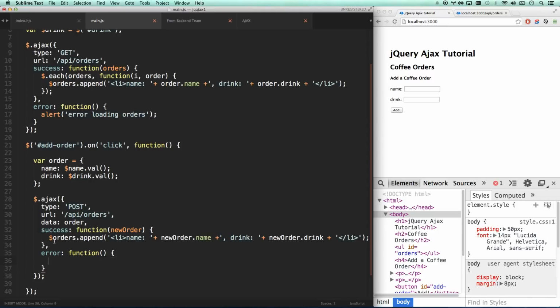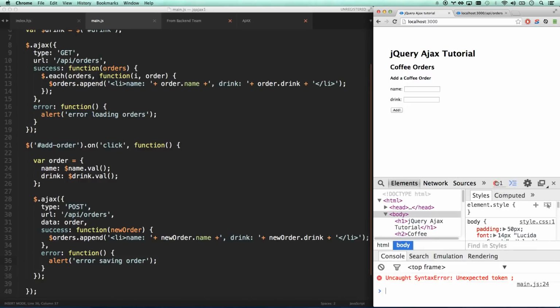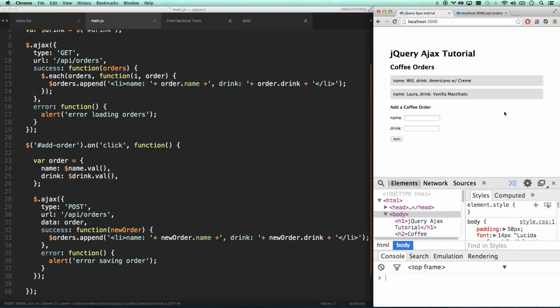And I'll also add an error. And we'll just call this alerts, error saving order, not message. There we go. Let's see if this works. So, I have a JavaScript error here. Let's find out what that's all about. Unexpected token on line 24. Yep, I did bad syntax. Those of you who are watching the video, watching that I cannot type and talk at the same time, are probably laughing out loud at me.